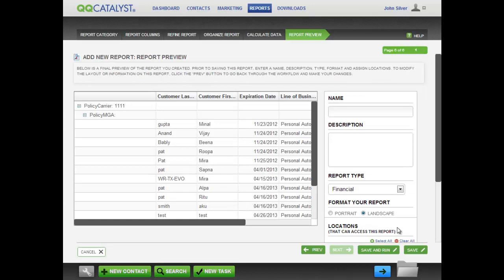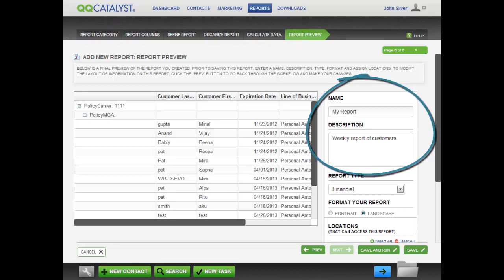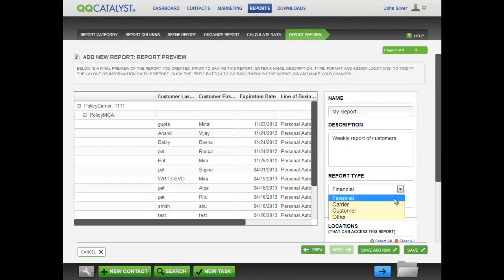On this page, you can take another look at the report preview. If you want to make any changes, you will need to return to one of the earlier steps in the guided workflow. Once you are satisfied with the report preview, give the report a name, a description, and define the type of report. The type of report you choose will affect where you will find it in your agency library of customer reports.